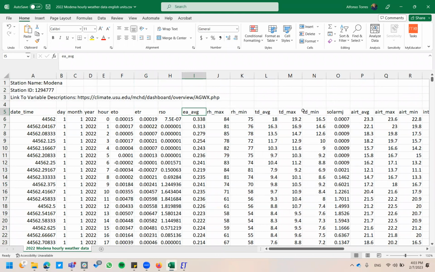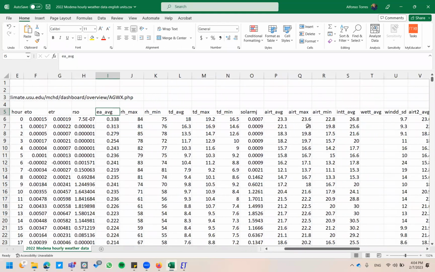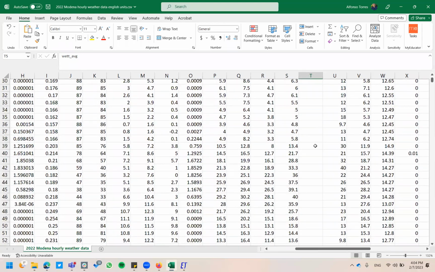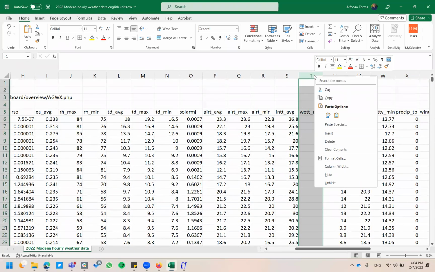And that's something we need to figure out because here, after solar megajoules, I have air temperature average, max, mean. So I don't know what is TD. Dew point? Okay, then I need dew point. What is int T average? Maybe I don't need it. Wet average, and I don't have data in this column, so I will delete it.